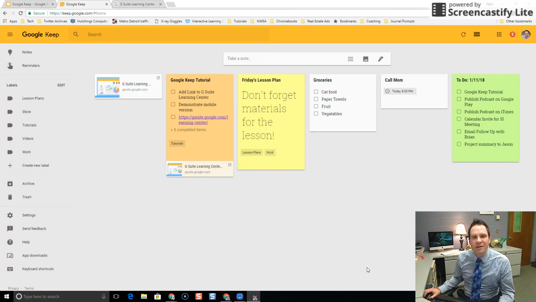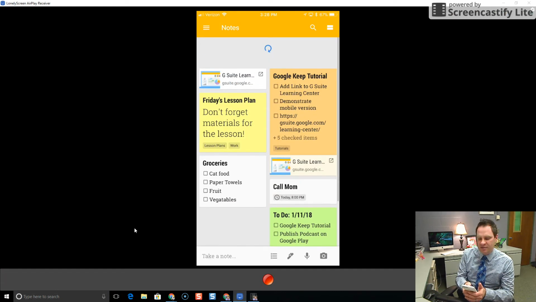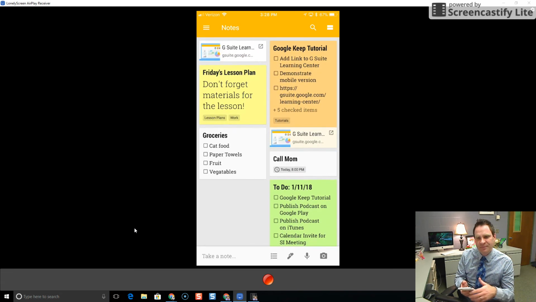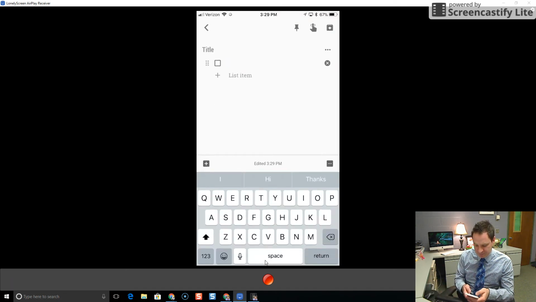So I don't want to go in too much more in depth with Google Keep. There's a lot more you can do with it, but I wanted to switch over to the mobile view so you guys can see what that looks like. So here's Google Keep on my phone, and this is what the interface looks like on an iPhone. It looks pretty similar on an Android phone. You'll notice at the bottom of your screen, it says Take Note, so I can click there to add a note. There's also the 3 dots, and you can click on that to add a checkbox note.